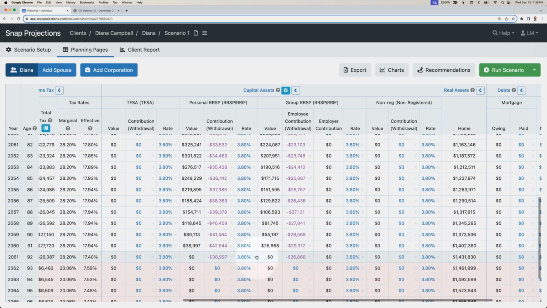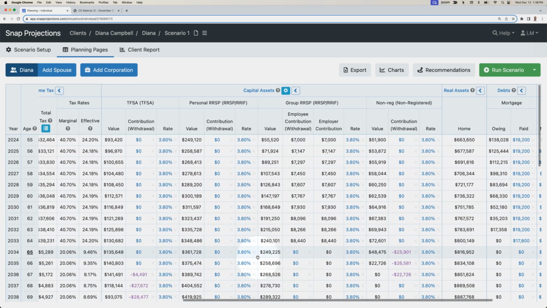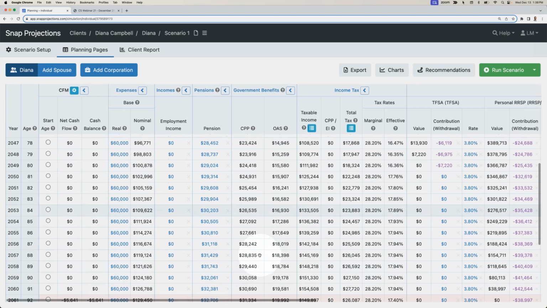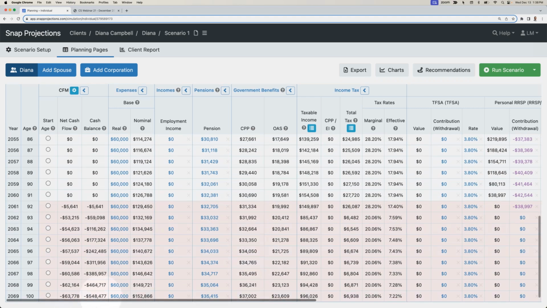So in this case, Diana has come to us. She wants to retire and be able to spend 60,000 a year, and she's wondering whether that's possible, and if not, what she can do. So right away, we can tell her that she's a bit off track for that goal. There's a shortfall here of about $500,000 as of the last year of the plan.